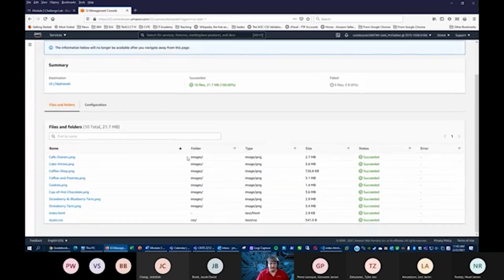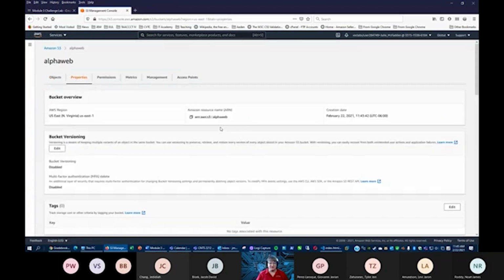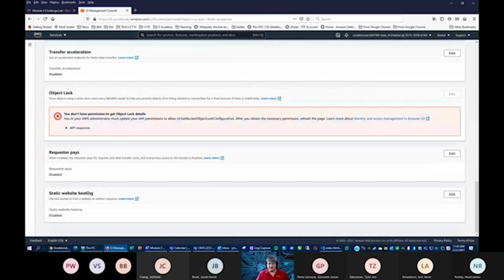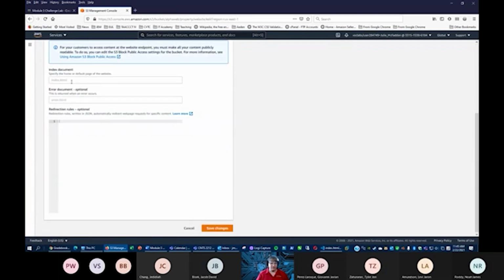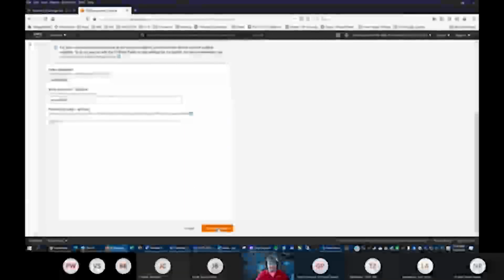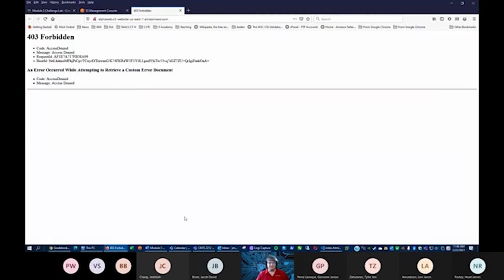So now we've uploaded all of the pages, but we haven't actually made this a website yet, so we need to go into properties, static website hosting, edit, enable. Our index document is index.html. This part is pretty similar to what we did before in the other lab. And error.html, save changes. Then we're going to click on that link to pull up our website. Website didn't come up. Any idea why our website didn't come up? Anybody have an answer?